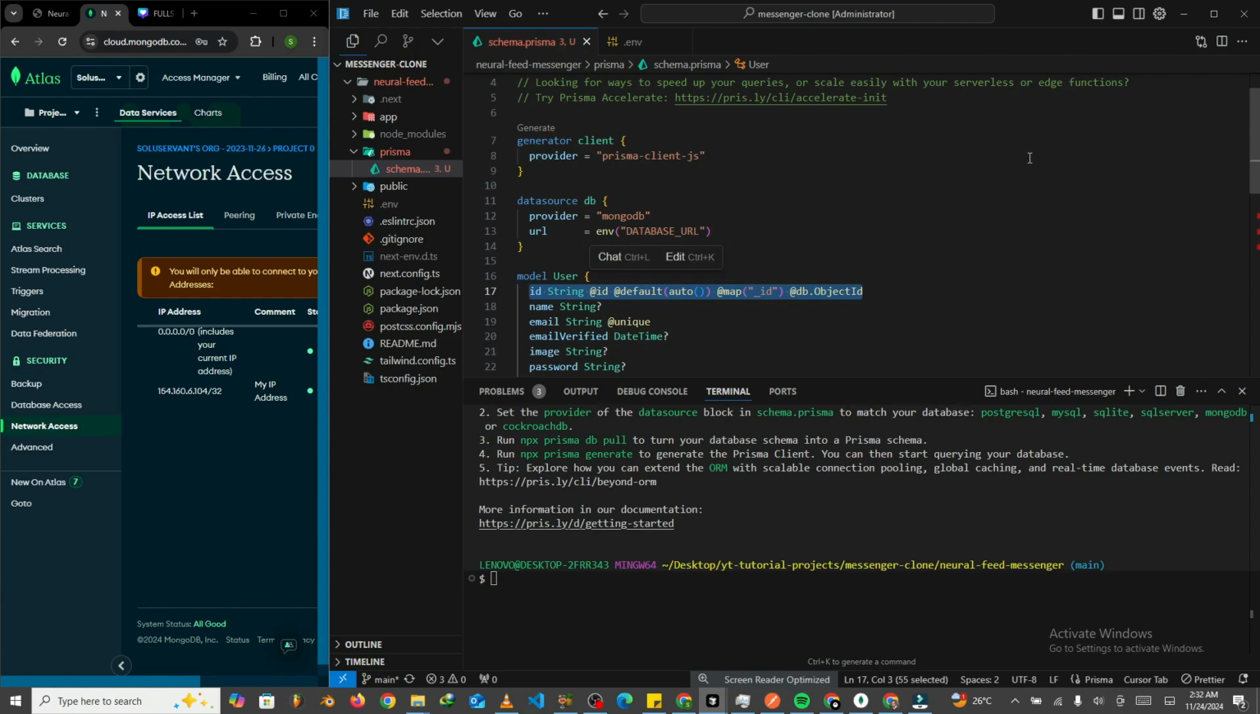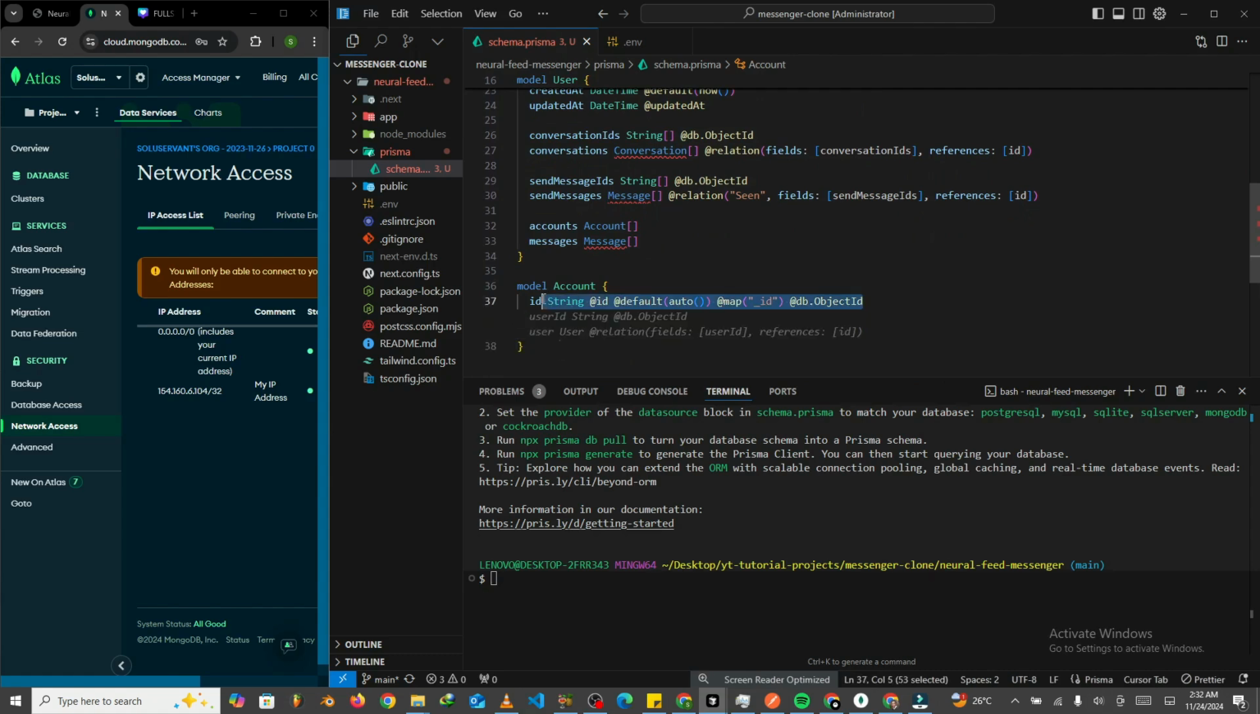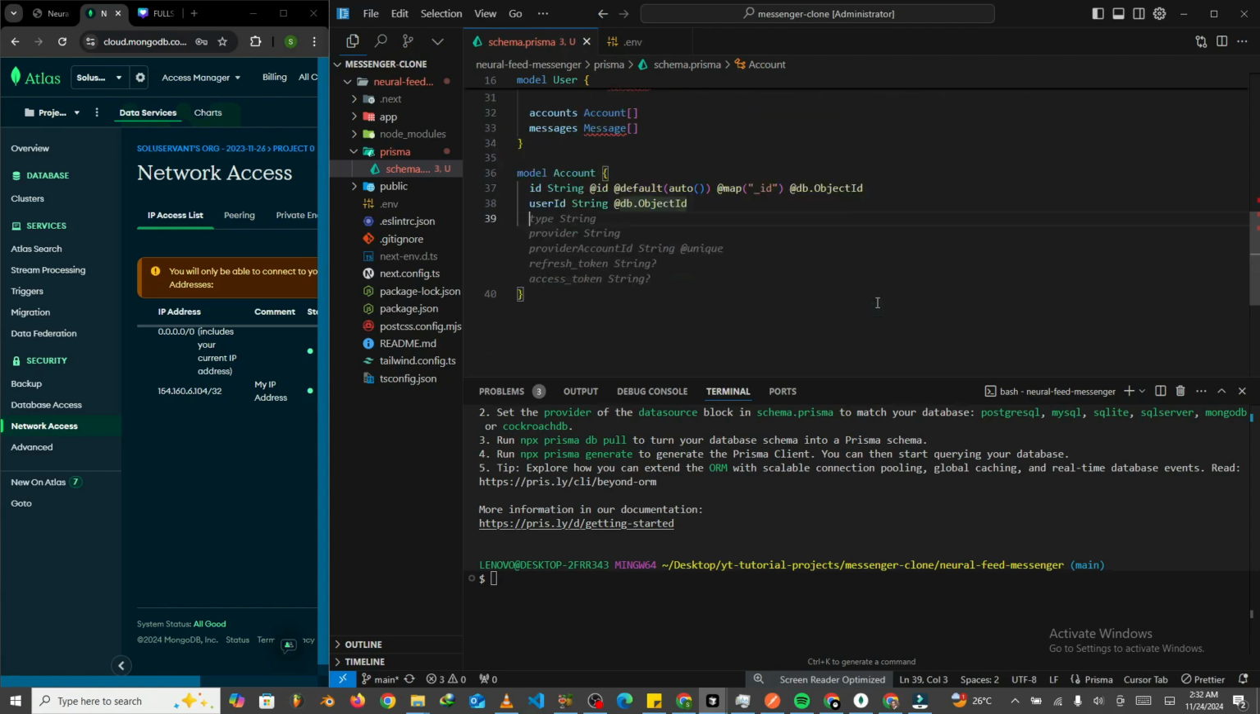So what is going on here is we basically just copy this first part here and then we just paste it here. That's what you can do. But because I'm using the Cursor code editor, it's auto completing things for me. So you can see this is the userId here, userId string, and then we make sure that it's going to be @db.ObjectId. Okay, nicely done.